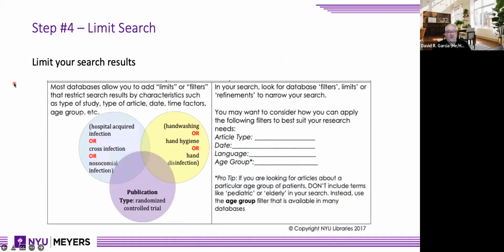So next, you'll want to limit your search. So just as we saw in the abstract before, you can put in your article types. Maybe you're just looking for randomized controlled trials or cross-sectional studies. Maybe you're looking for literature from the last 5 years. Maybe you want to specify studies that were published in English, or maybe you're looking at a specific age group, such as emerging adults.